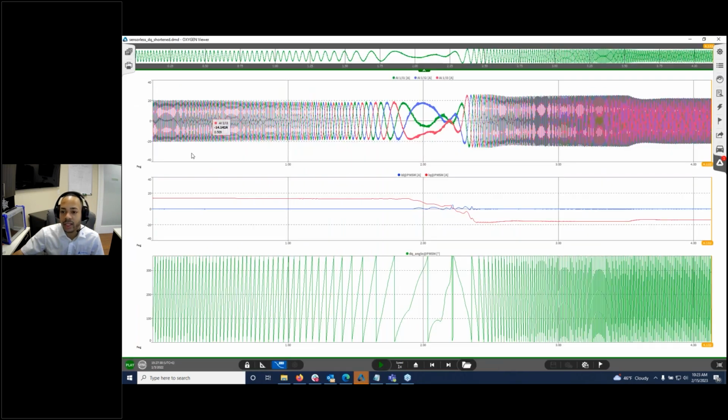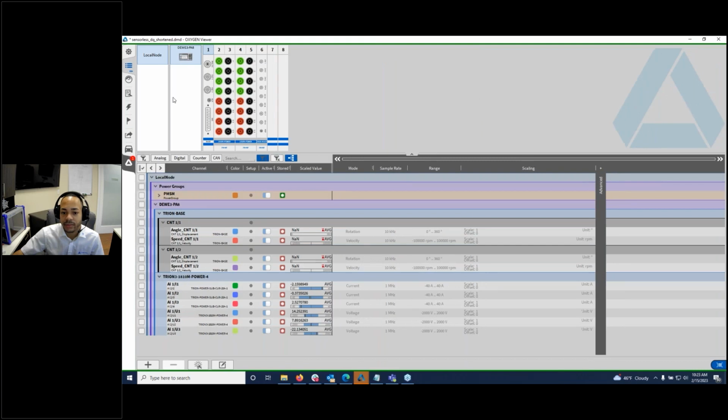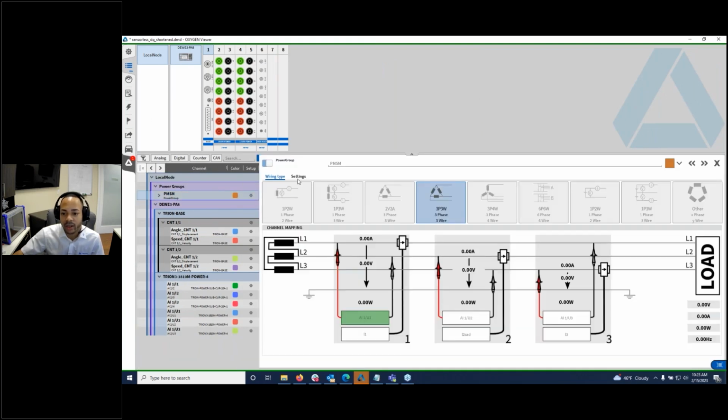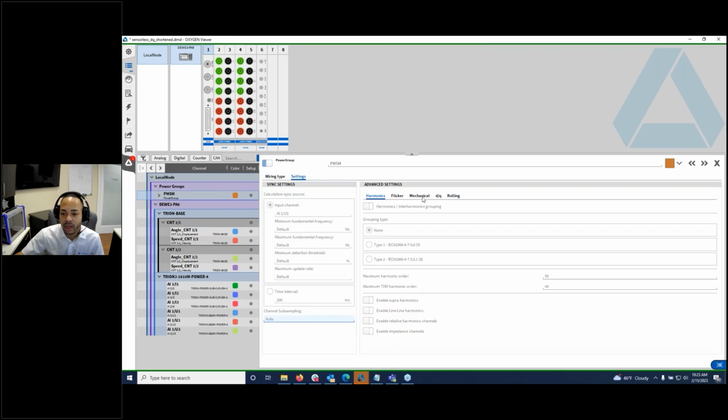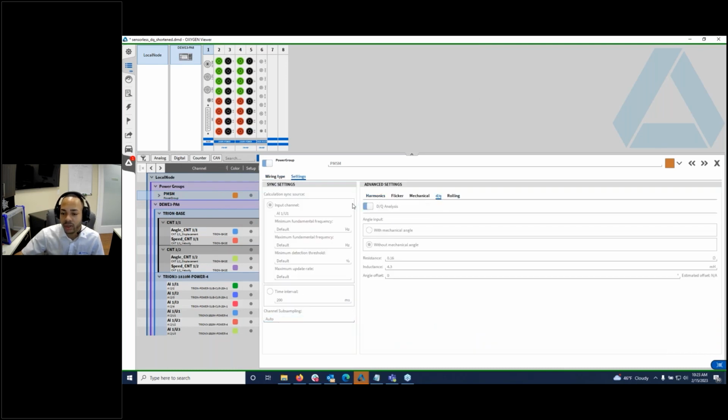That being said, here is another example of the DQ analysis. Power group settings right here. You have to go to the settings of your power group, click over onto the DQ, enable it without the mechanical angle, and these will be filled and populated.